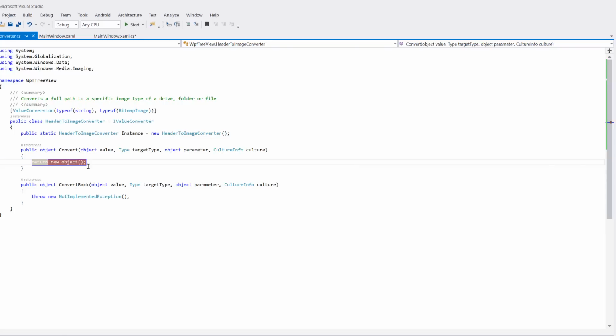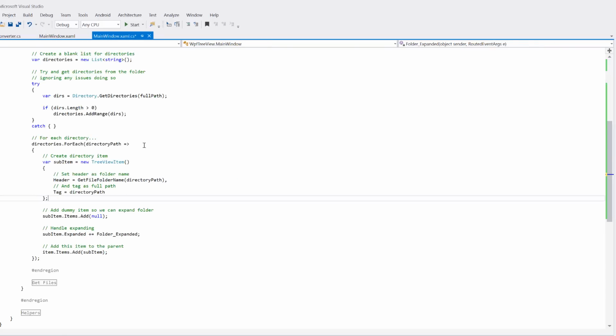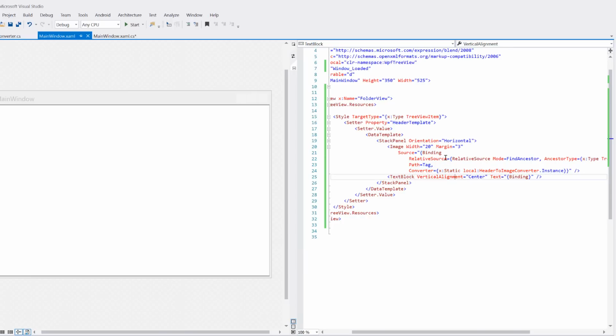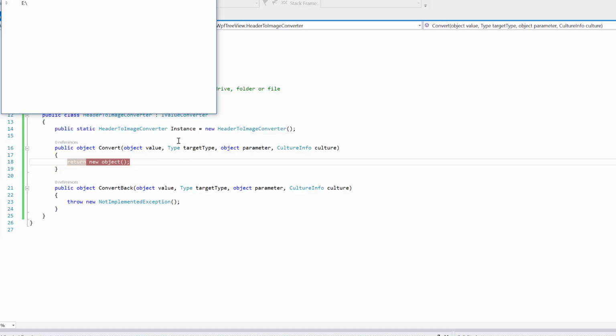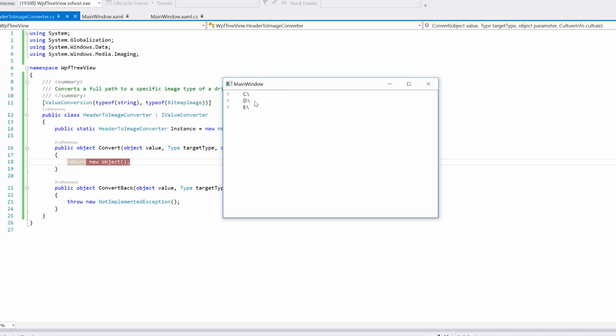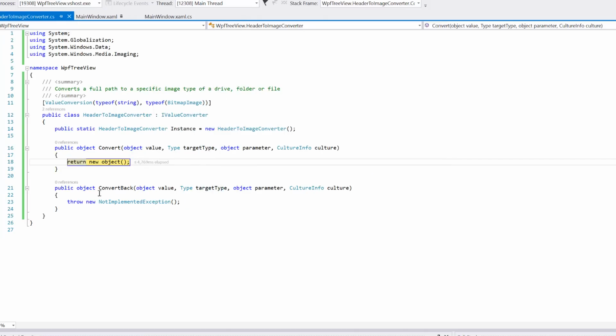So if we just put a breakpoint here as the first step, let's check that we're actually getting passed in the values for each item. So if we press F5, you can see now we're hitting the converter. The value you can see is a string of C. The next one is D. The next one is E. And that's it. So the converter's working. It's been told the information. So we expand. We should now get the other full paths. Yeah, so C recycle, C config. So we're getting the full paths of each file.